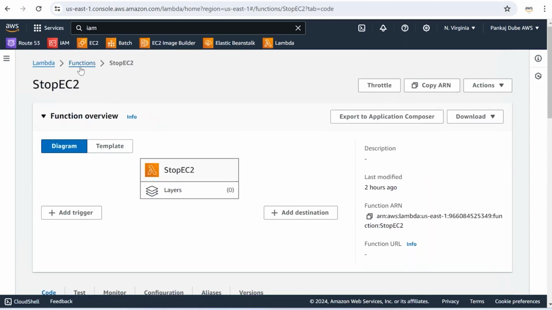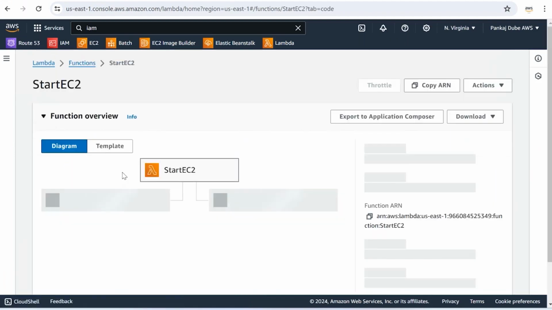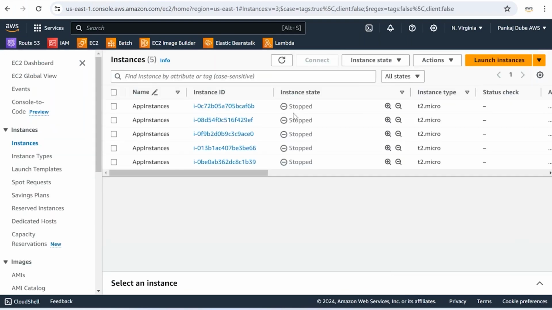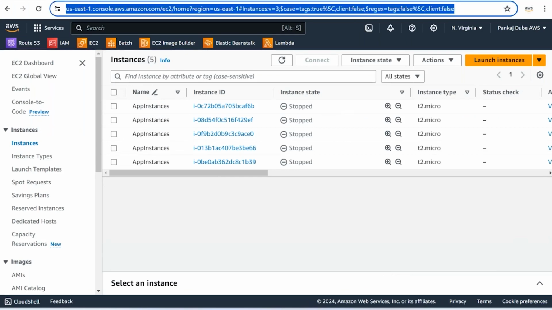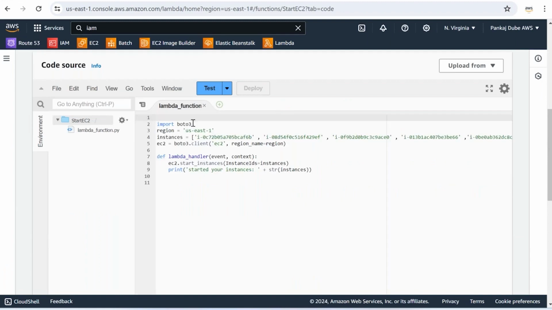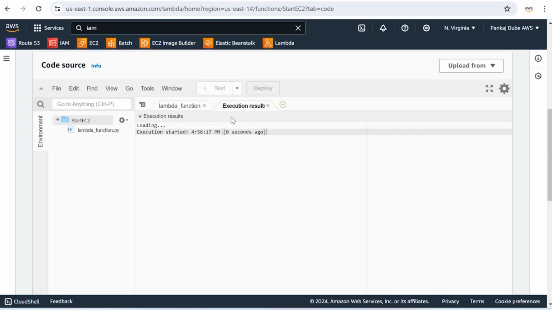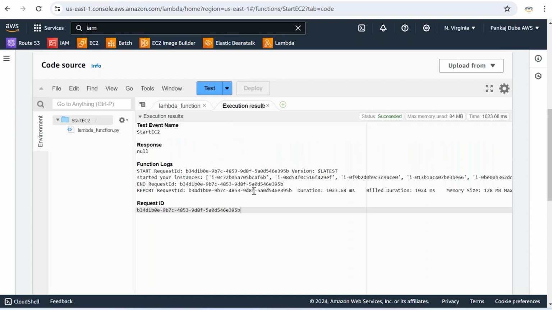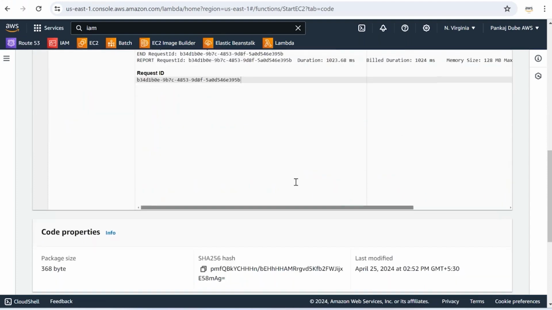In the same way, let me now show you how to start the EC2 instances. If you see here, all the EC2 application server instances are stopped. Now I want to start them, so let me try to start them now. Again, import Boto3, region, instance IDs, and here I have ec2.start_instances. If I click on Test, it says started your EC2 instances.